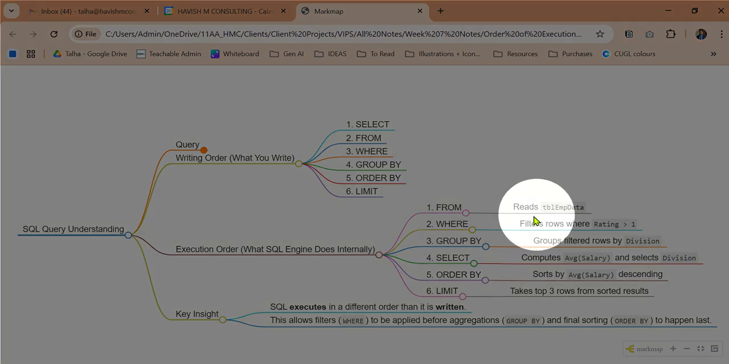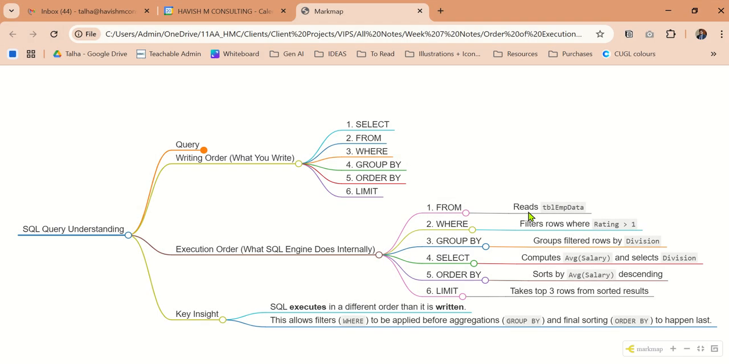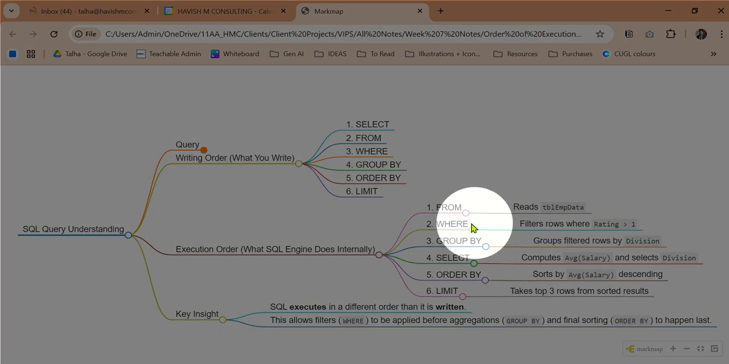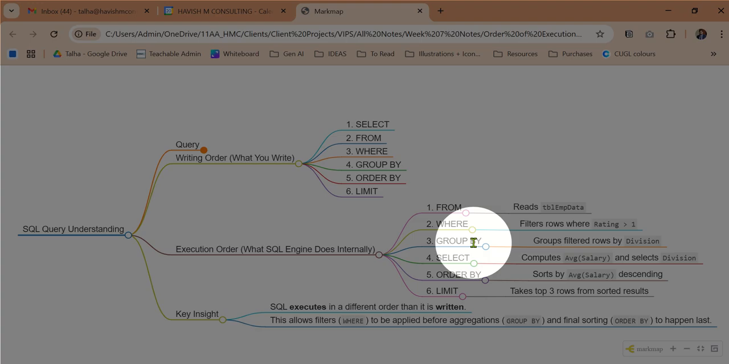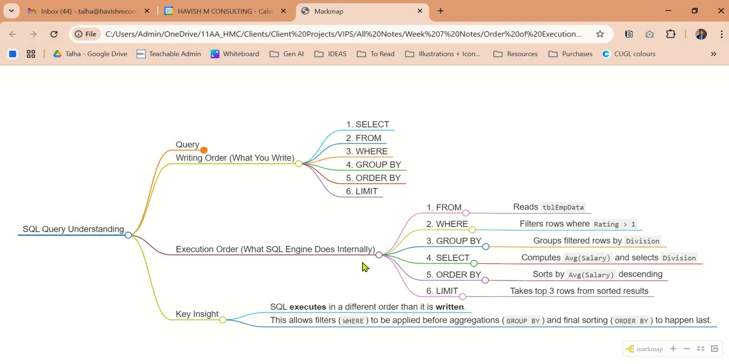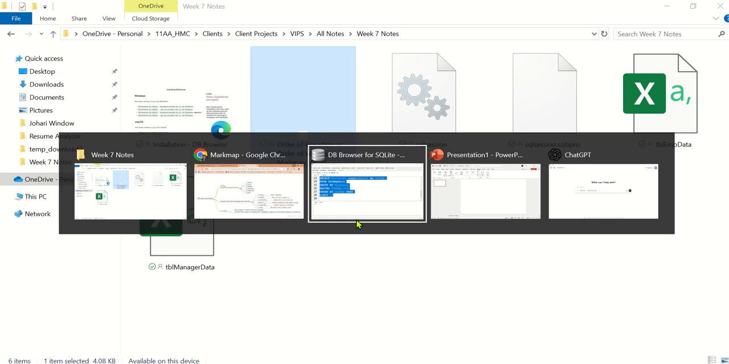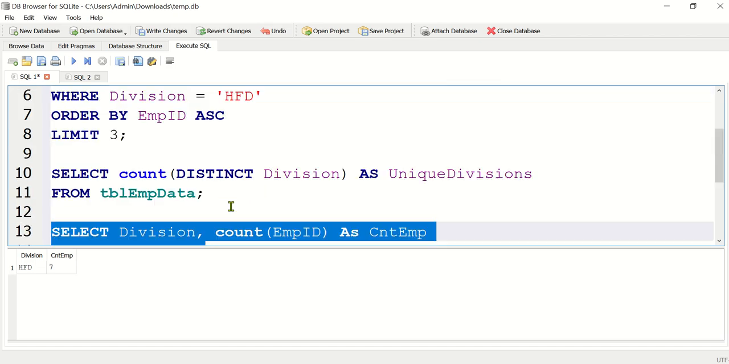From is executed first, which is first it will identify what table you're looking at. Then it applies the where clause. So it will reduce the number of rows by the filter that you have applied. Then you do a group by. Then you select the columns. Then you do the order by. Then you do the limit. That is the order of execution, right? What the SQL engine does internally. So that's a basic introduction of SQL.